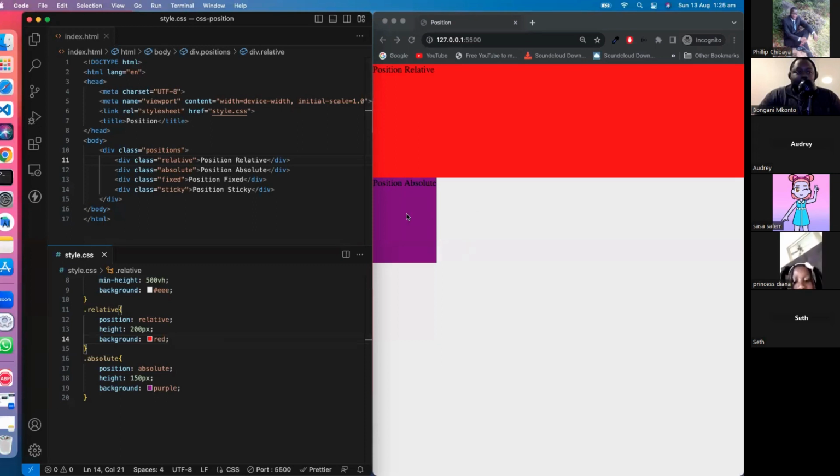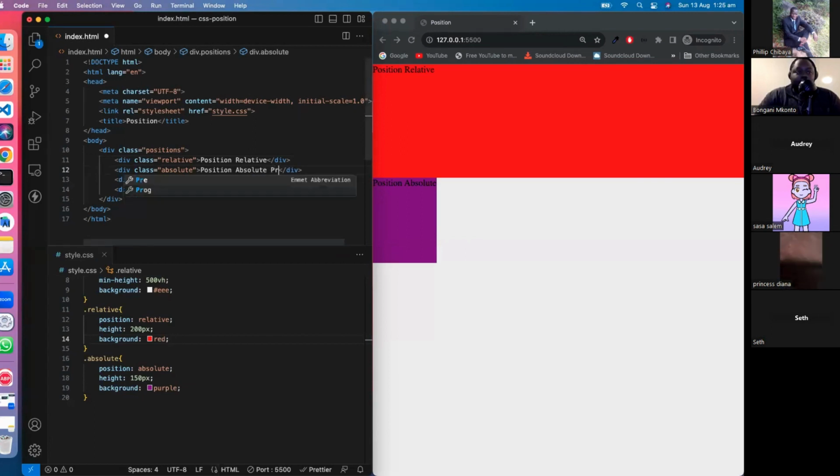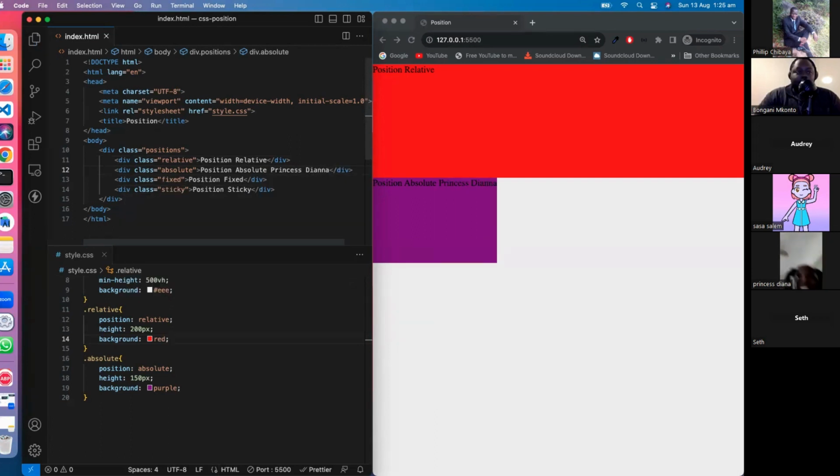What it does is it takes the width of the content inside it. In this case, the size of the text. So if we put position absolute Princess Diana here, you see that? It just takes the width of that. Now, why is it called absolute? Absolute allows us to put it anywhere, right? So in this case, if you notice, I haven't told it to go up or down or right or left or whatever, right? Okay. So watch what happens.